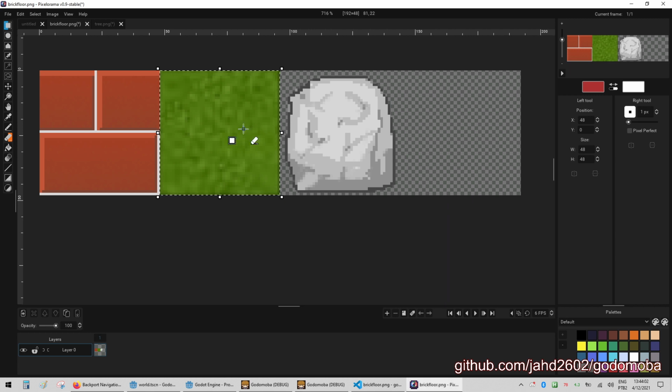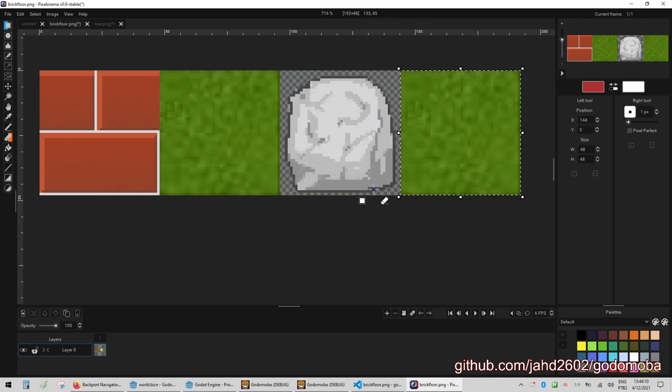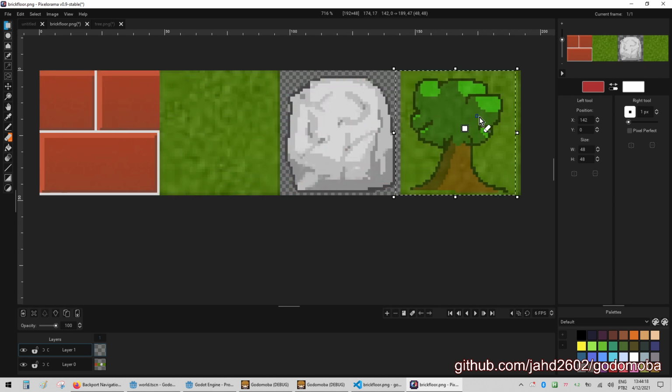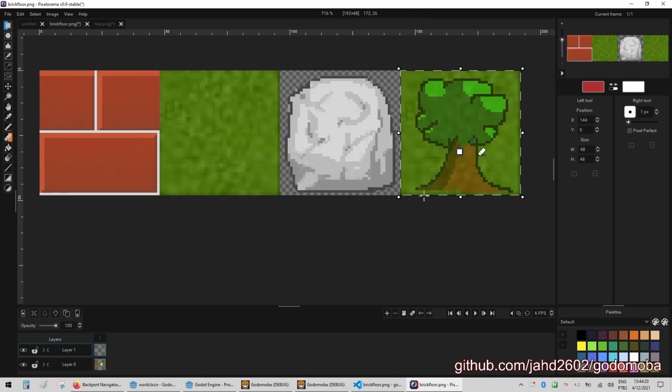I'm going to copy and paste, move it to the end, right? Then create a new layer, copy the tree, paste the tree, and put it here. Yeah, it looks about right. Sorry about the ugly tree. This is what we have. Then we can save.